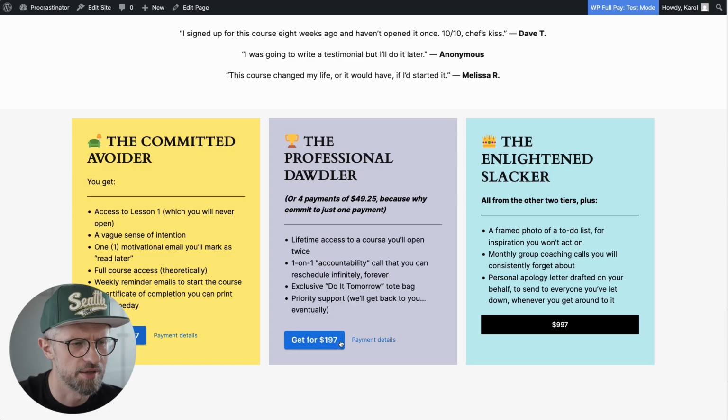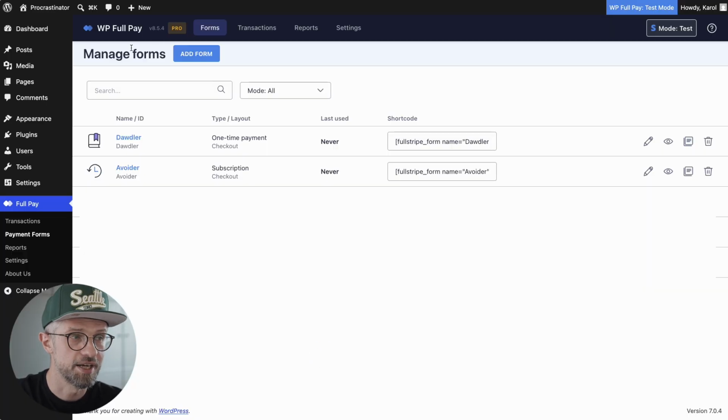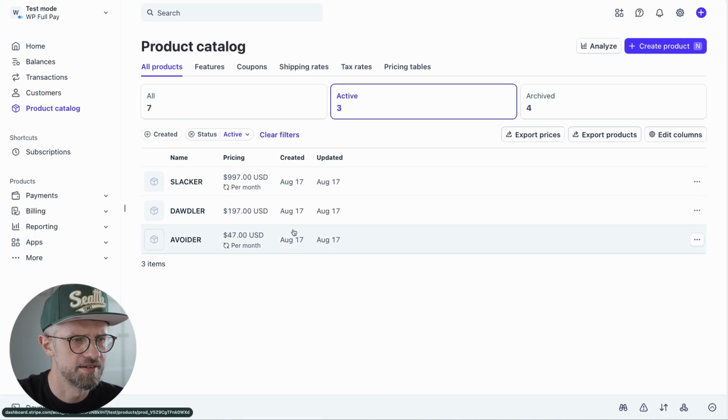If I click it, I'm going to be able to purchase this product just as with the previous one, and it's all been done pretty simple. It's all based on payment forms created inside WP Full Pay, and each of the forms is selling one of my products, and then the actual product catalog I can find in my Stripe.